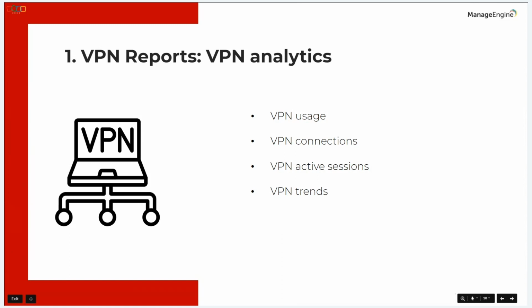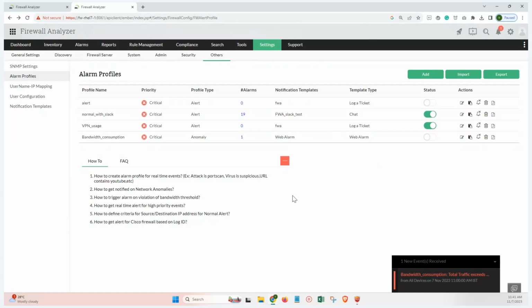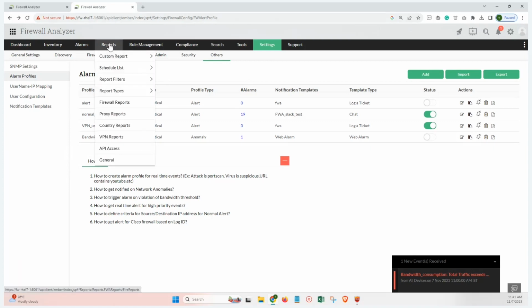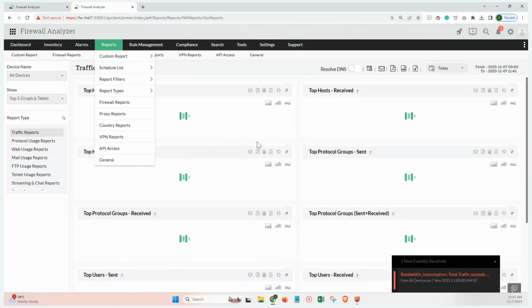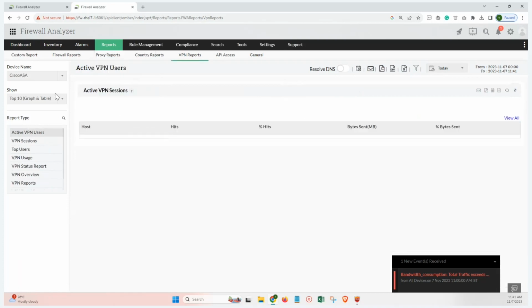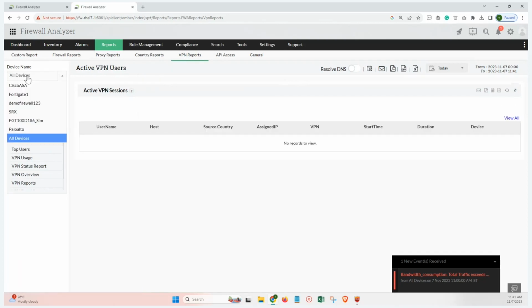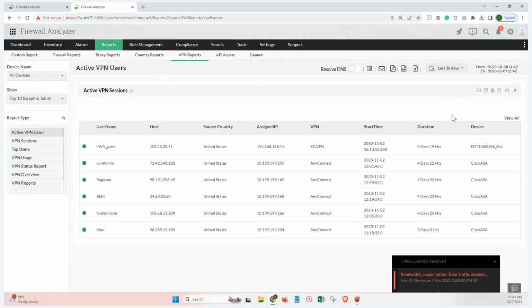For this, I've created a simulated setup using Firewall Analyzer. So I'm going to quickly take you to the section where you can see the VPN reports. For this, you go to Reports, and under Reports, you click on VPN Reports. Let's give this a second. All right, so here I have selected VPN Reports. Now I'm going to choose to have this data generated for all my devices, not any specific firewall device in particular. And in addition to that, I'm also going to generate this for the past 30 days.